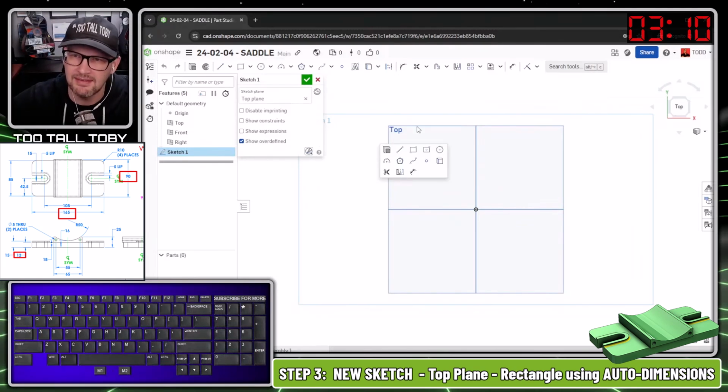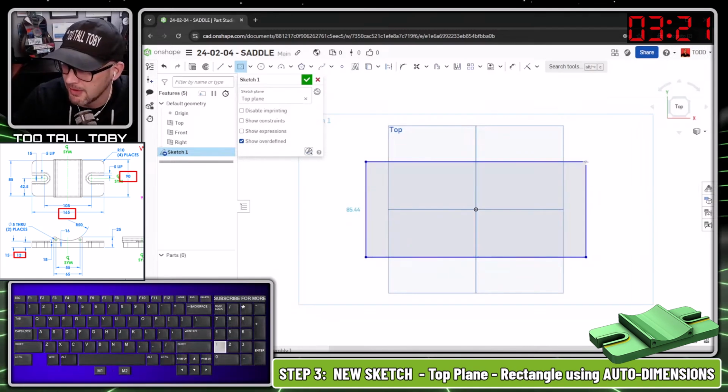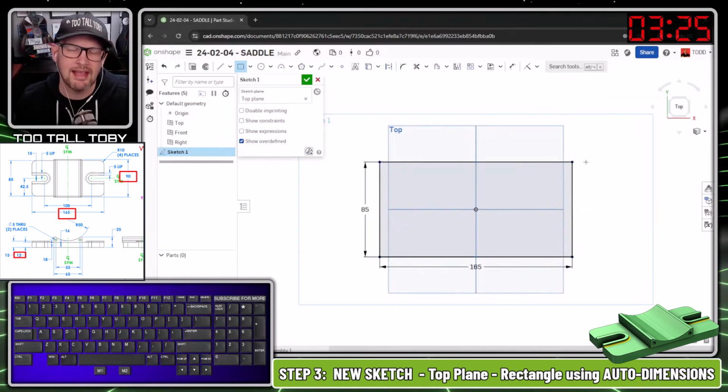Now I'm going to press the S key and jump into the center point rectangle command. And I'm going to drop in a rectangle right here on the origin, move this out like so, and then I'm going to single click and let go of my mouse, and type in 165, enter, 85, enter. And that gives me the overall dimensions for that rectangular plate.